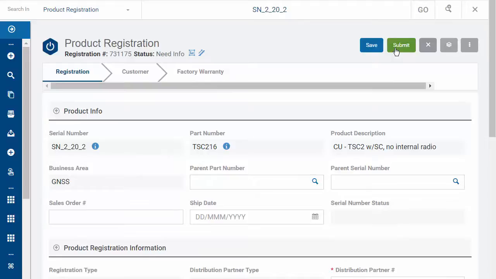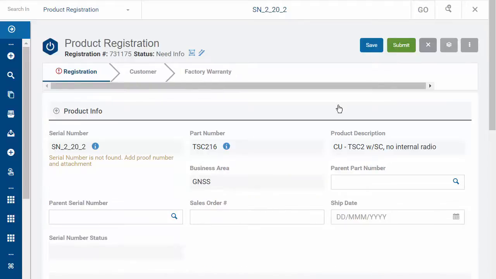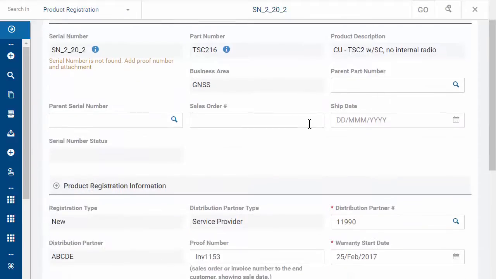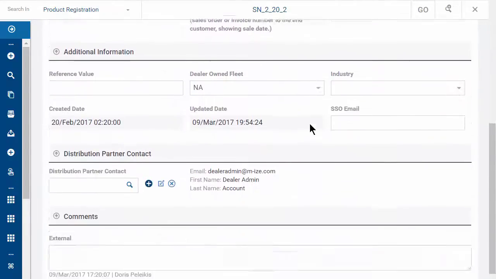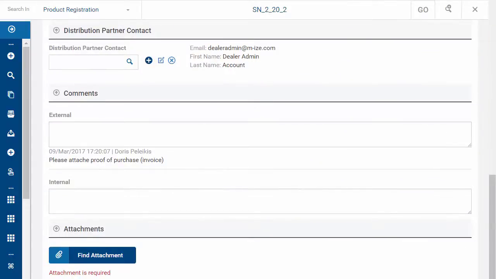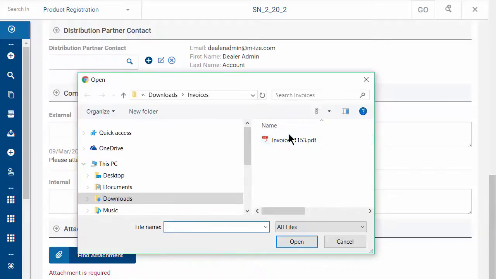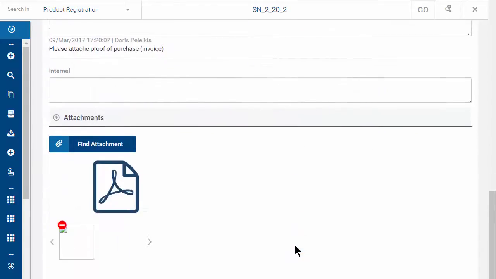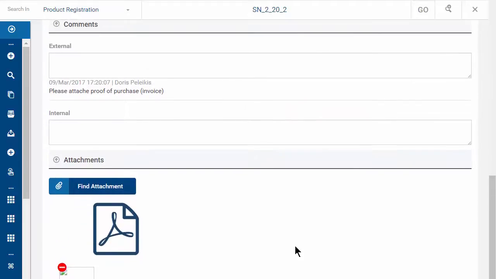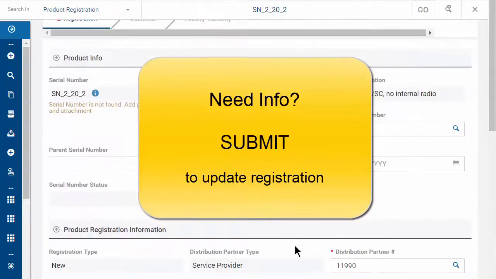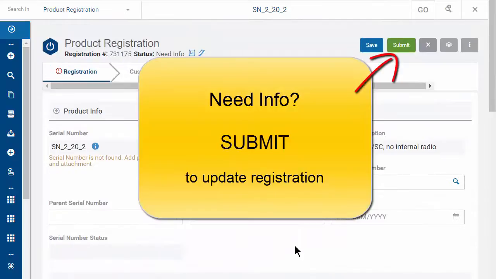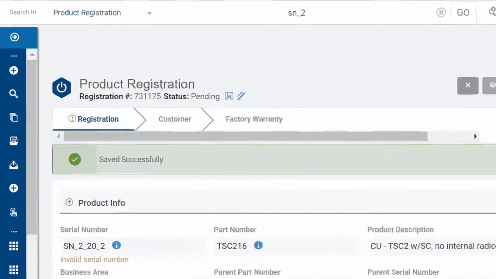So in this example, we attach a proof of purchase to a Need Info registration. We scroll down, click Find Attachment and select the file we want to attach. Remember to click Submit when you're updating a Need Info registration.